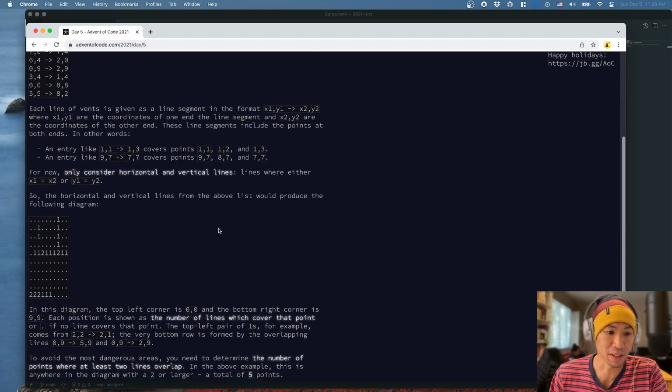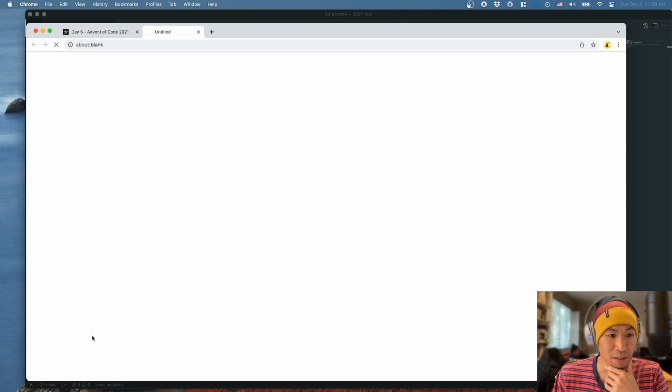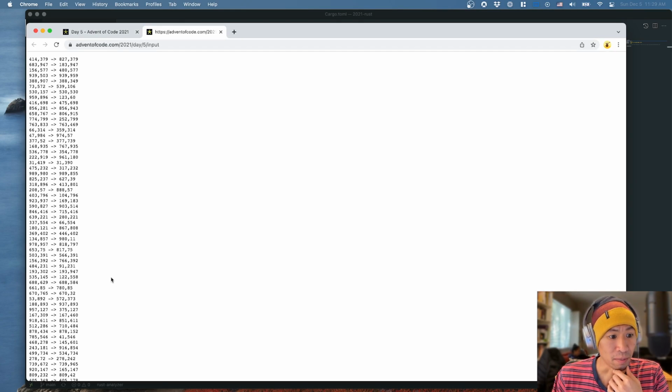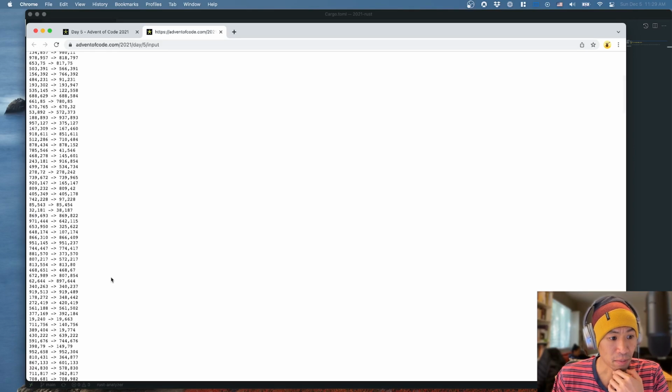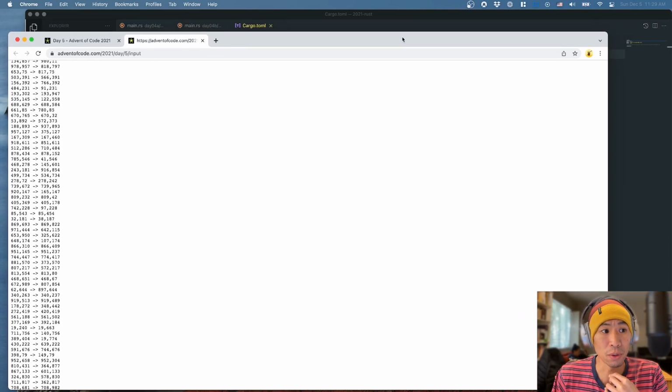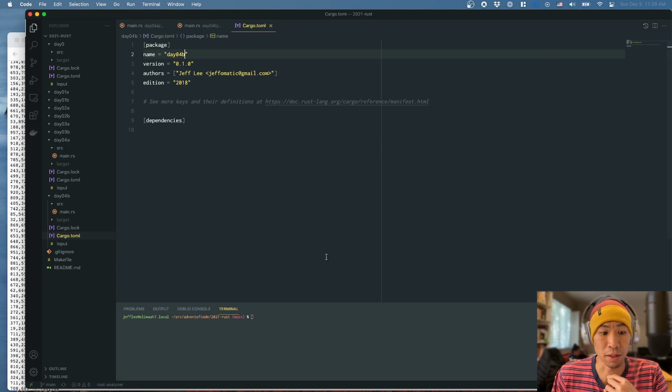It seems like, maybe just like yesterday, the big challenge, at least in Rust, is to make sure that we parse the data correctly. I'm just going to take a quick look at the data. And it looks like our numbers are quite big here. So let's go ahead and set up our day 5A project. We're just going to copy our template.